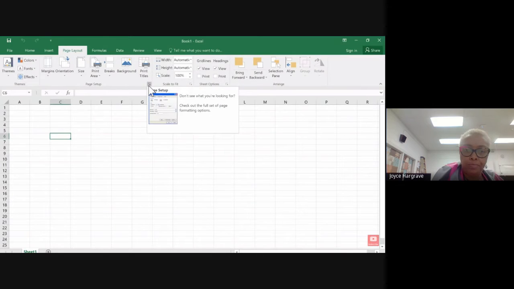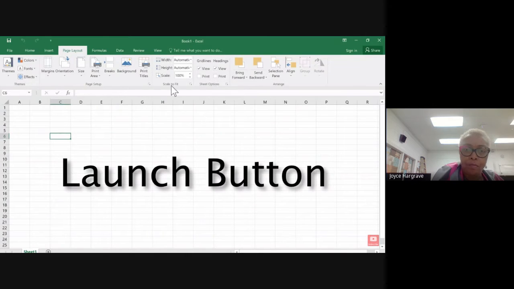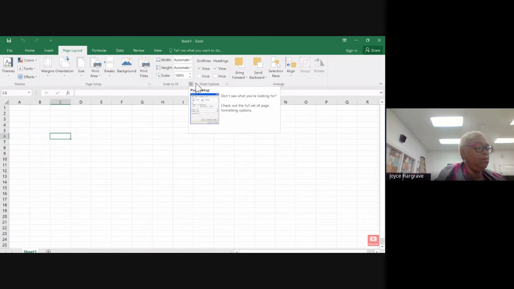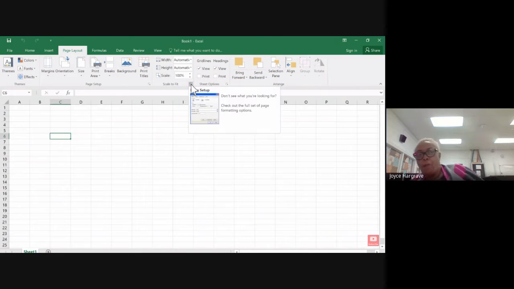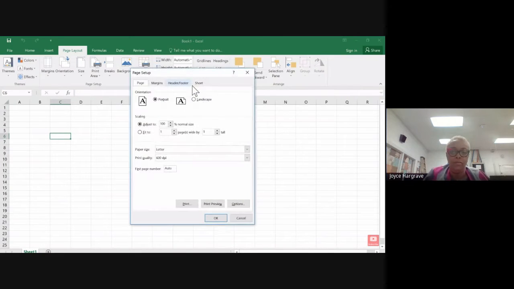And you'll notice in the corner of some of these groups, there's what I like to call a launch button. Okay, so the Scale to Fit group has a little launch button in the corner. The Sheet Options group has a launch button in the corner. The Arrange group doesn't seem to have one. Now, what are these launch buttons?